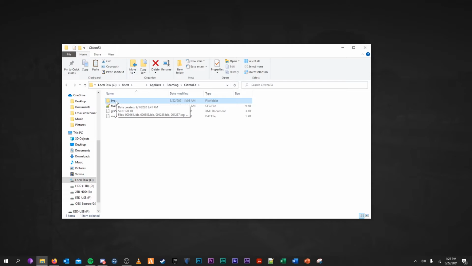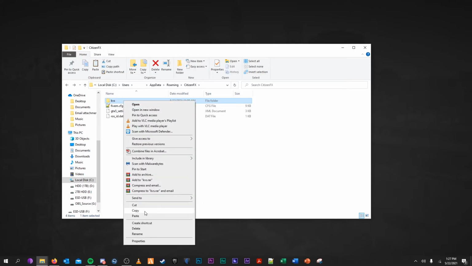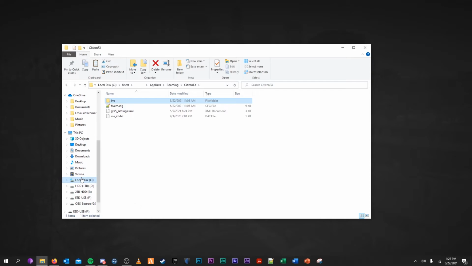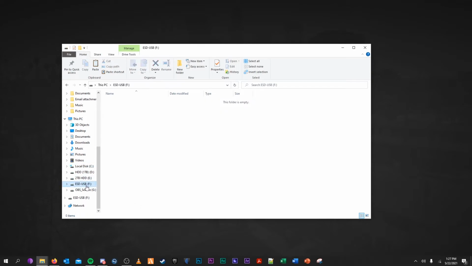You can do that in multiple ways. For this example, I'm going to put it on a flash drive, but you can use something like cloud storage or just put it somewhere else on your computer. So I'm going to right click, click copy. And then next, I'm going to go to my flash drive right here and just paste it in there. And that's pretty much it for backing it up.